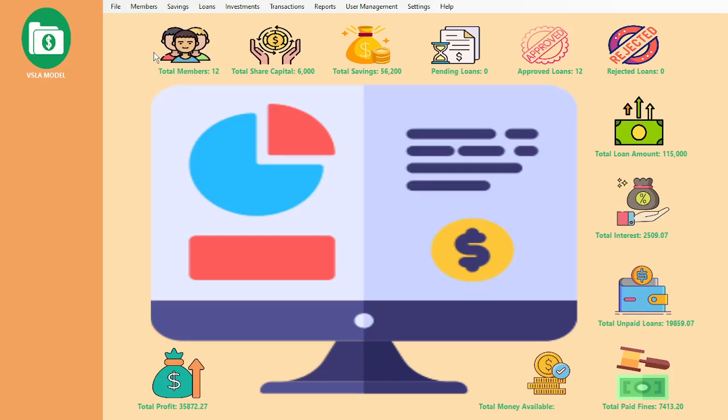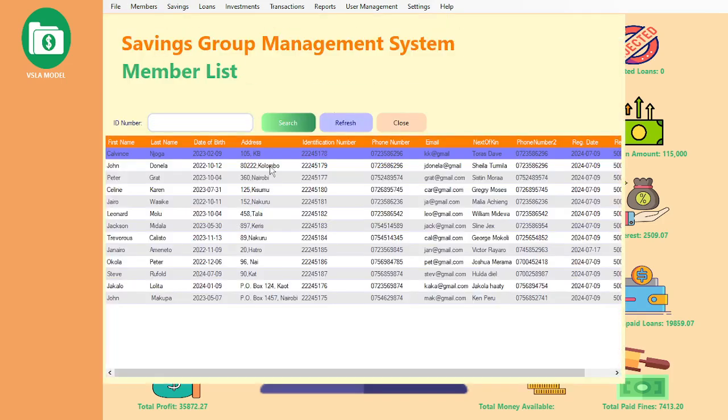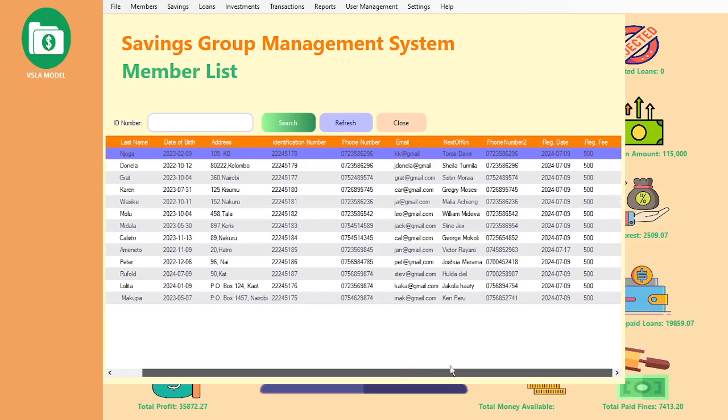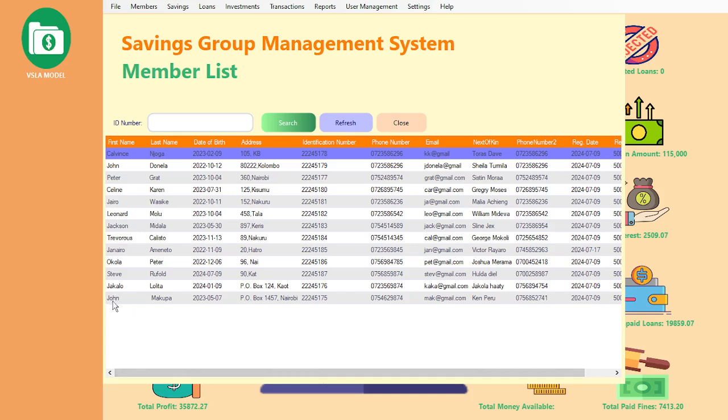Then you can also view the membership. So you can view all the members in your savings group. So you can see all these are members, and these are the registration fee. So all these are members. The one we've just registered is here, John Makupa. This one is the very last member.